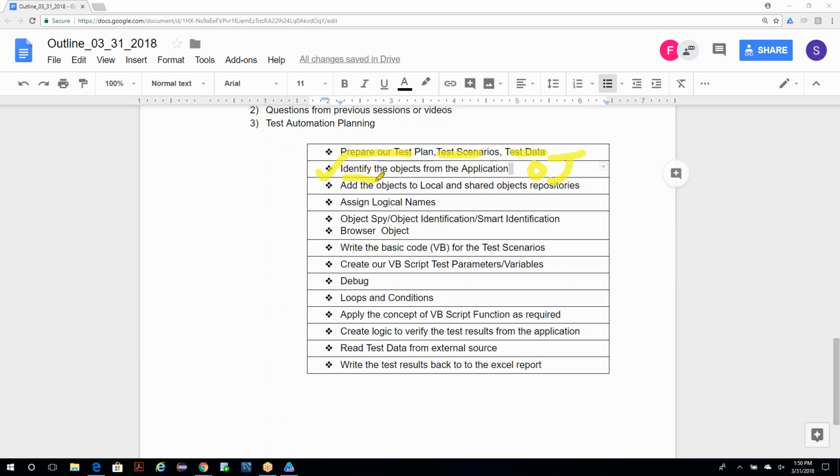And then we'll do the add object repository to local object repository. We did briefly cover how to add into a local object repository, and we did something called object repository, which is shared. So we'll share the object repository and explain to you how it actually works. So that part is done. That part we did cover a little bit in brief, and then assign a logical name to the object property. So it's basically the objects.